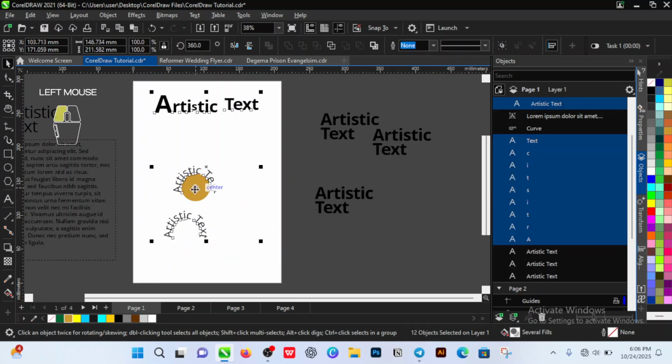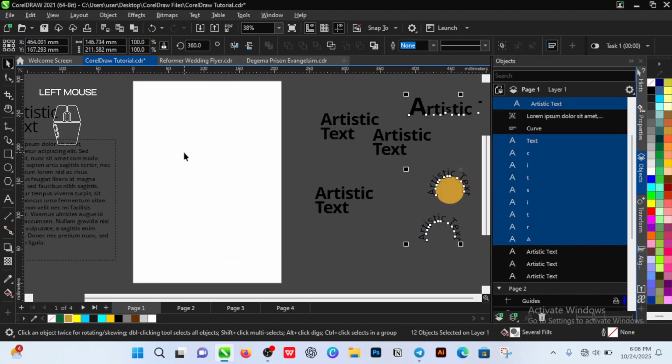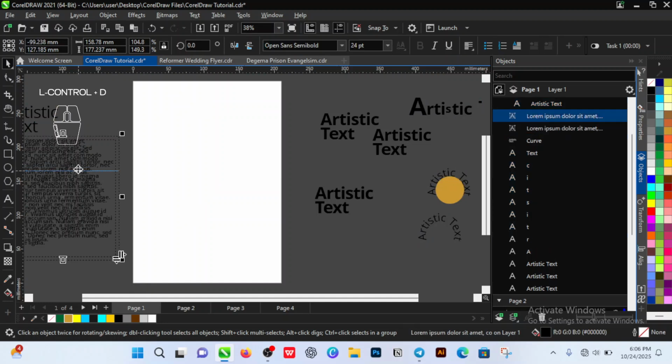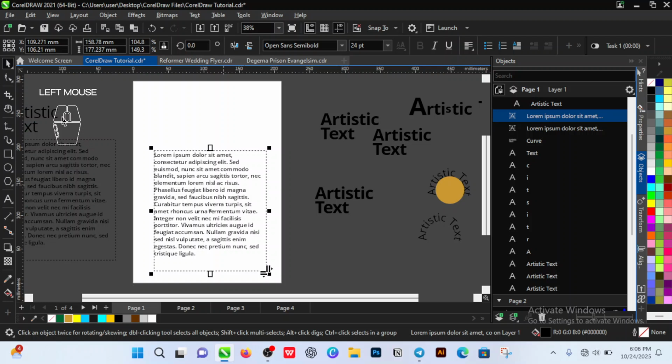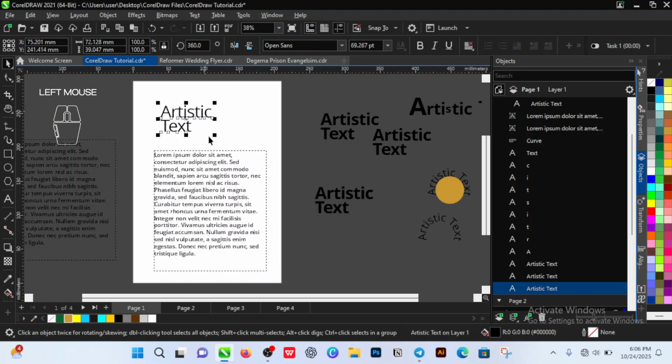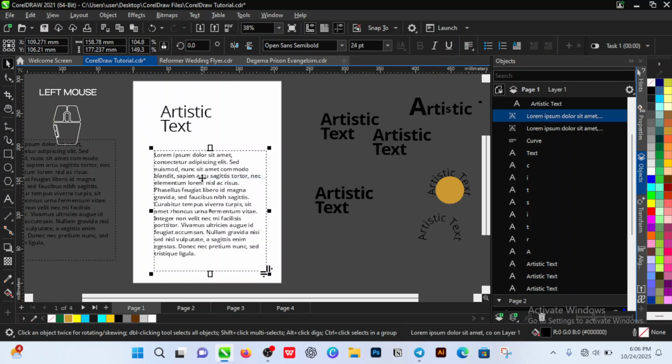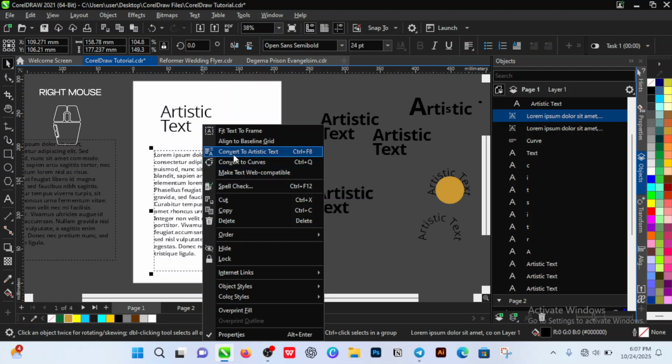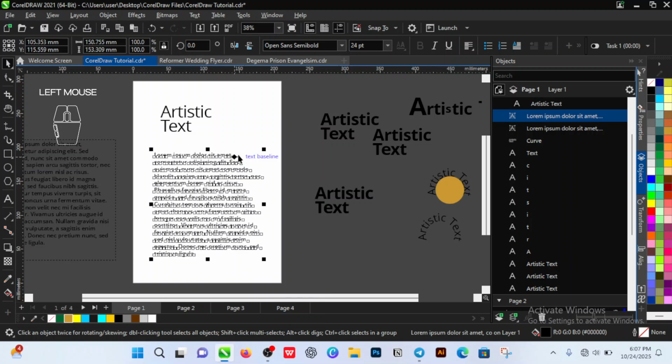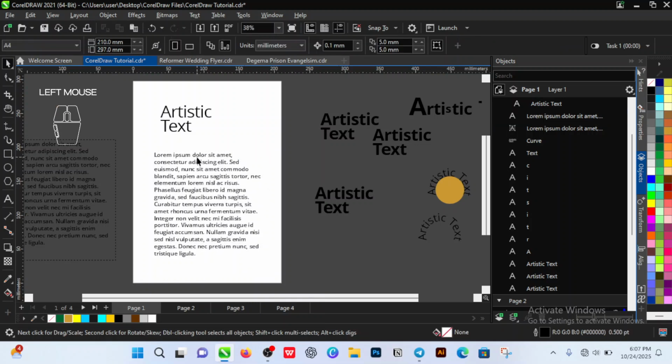One last trick I'll show you before I work on a project is the fact that you can convert from an artistic text to a paragraph text and vice versa. So I'm going to convert this paragraph text to an artistic text now. Even though it's going to be very long, we shall see it. To do that, I'll have to right click, and I'll come here, see convert artistic text. When I click on it, you see that it's now an artistic text.